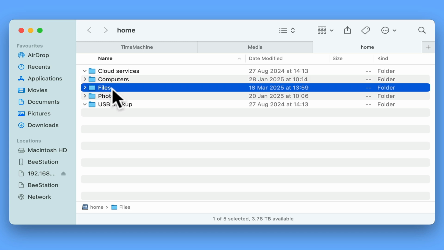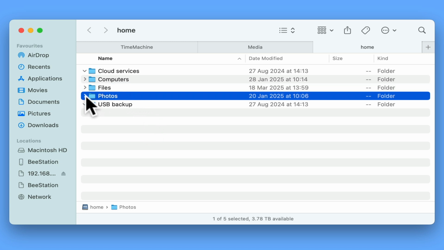Files is where you will find the files and folders that are automatically synced across devices that use the My Files feature on your BeeStation. The Photos folder is where the BeeFotos app will save your photo files. So by copying files into this folder, you can quickly transfer photos into the BeeFotos app.